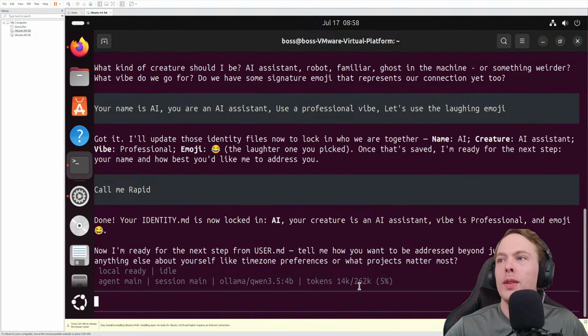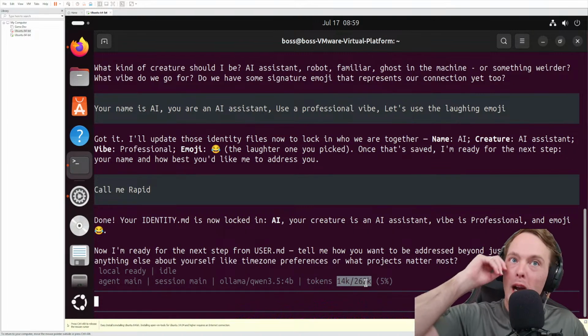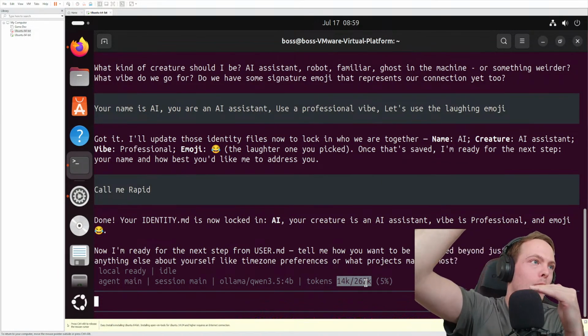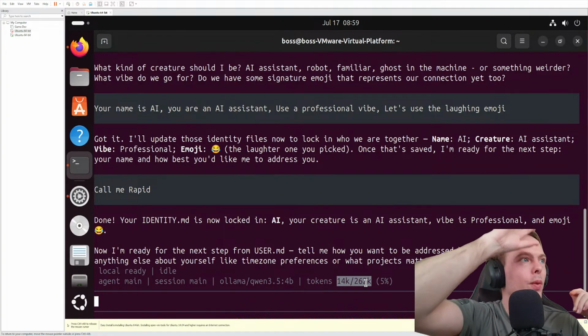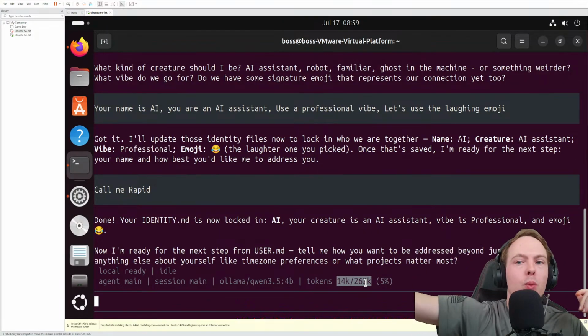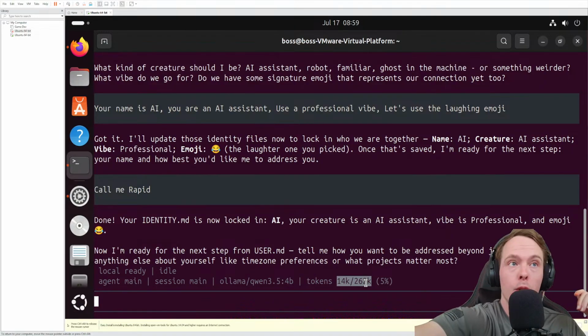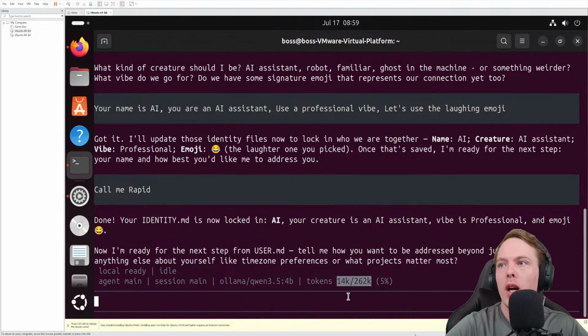So right now, down here, you can see our tokens. Our context window is 262K. That's kind of large. I'm scared if we leave it like that, it's going to eventually run out of space and not only mess with the stream, but also switch over to system RAM. We don't want to do that. We do not want to do that.